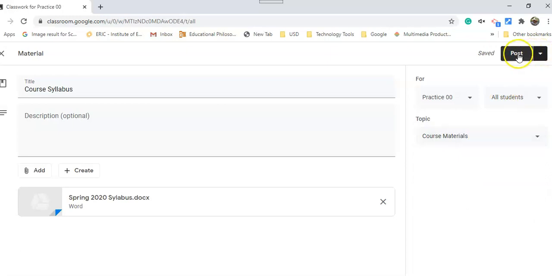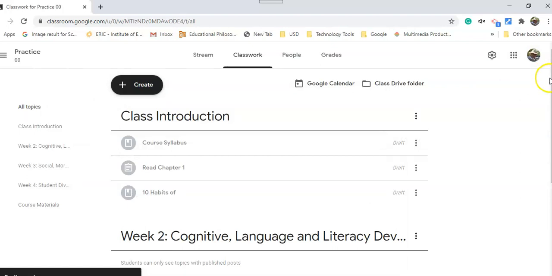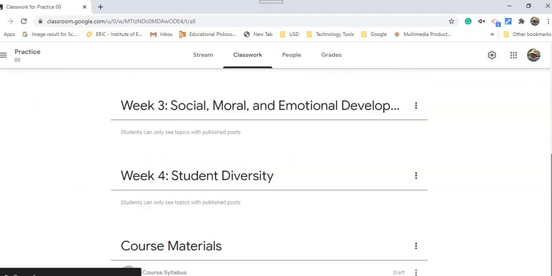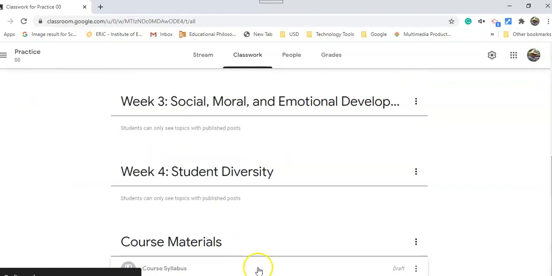I can either post it again, I can schedule it, or I can save it as a draft. For this practice, I'm going to save it as a draft. Remember, if you post it, your students can see it right away. And that wouldn't be such a bad thing to do. But there it is. Okay, so again, you can go back in and edit it. Choose the 3 dots there, and you can go back and edit.